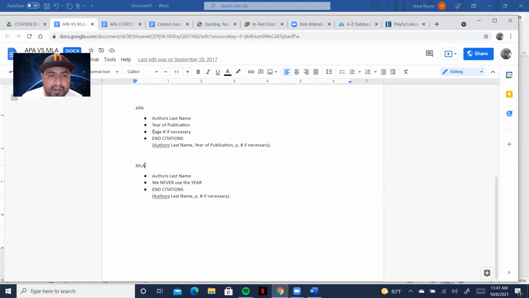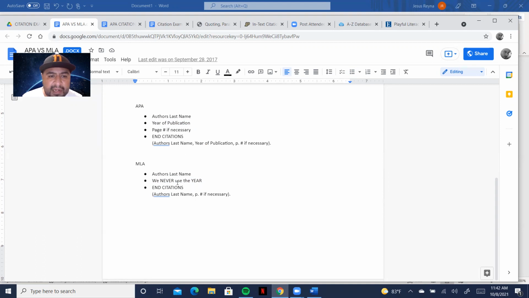All right. Page numbers if necessary for APA. And we always put a period at the end of the citation. With MLA, we don't use the P for page number, but we also need to make sure that we put an end citation or a period at the very end.